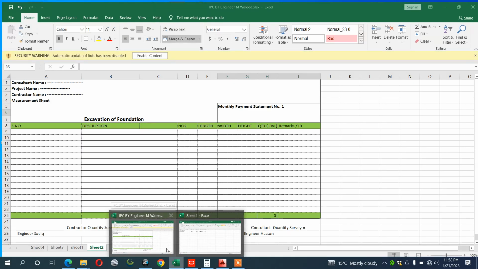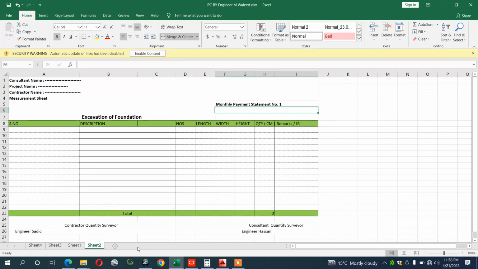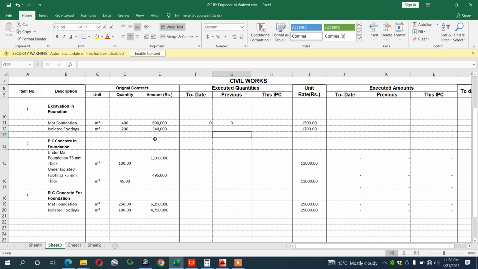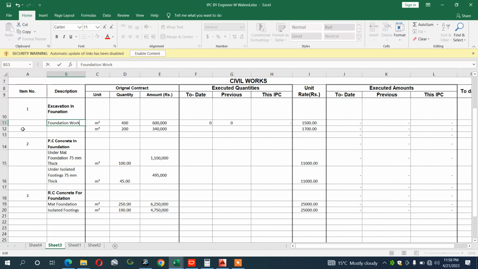Open your IPC now, for example. Okay, so for example it is a sheet, and in this sheet don't consider this one. For example, you have a total quantity for foundation work. Normally I assume here, for example, 1200. What is the unit? For the foundation work, I ask for CFT. Okay, cubic meter, yeah, it's okay. For example 1200 cubic meter is the total quantity you have.